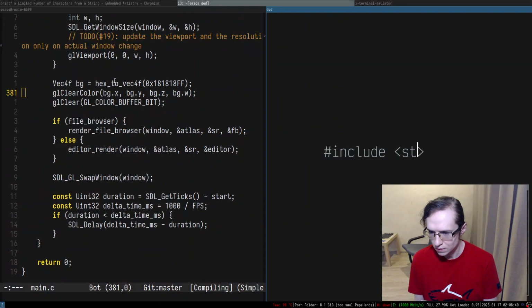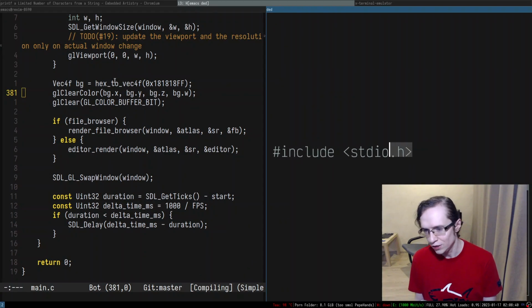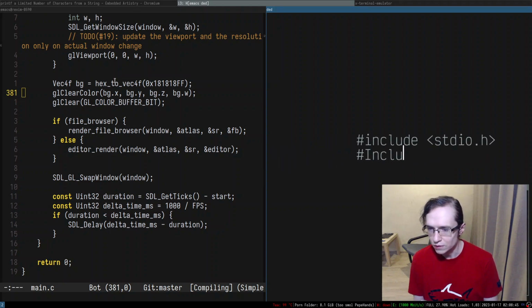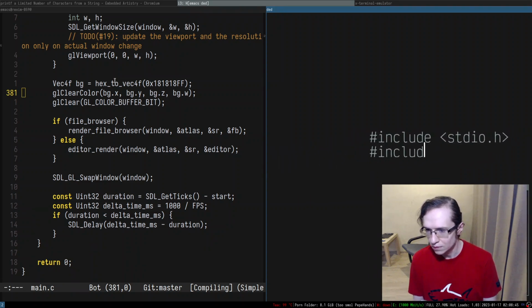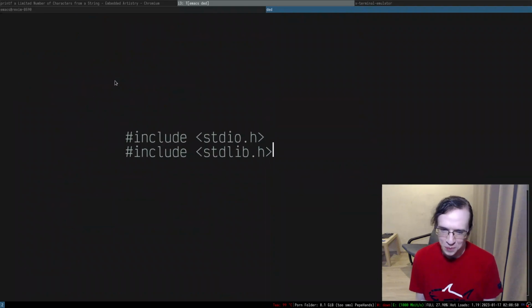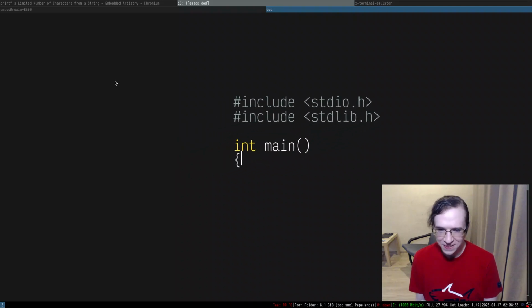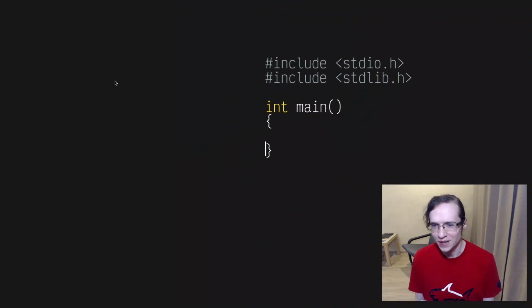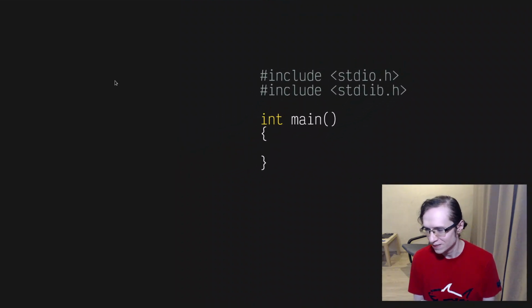Well, it doesn't handle this part. You know what I mean? It doesn't handle this part, but it's kind of... That's so cool. So it does look now like my editor.